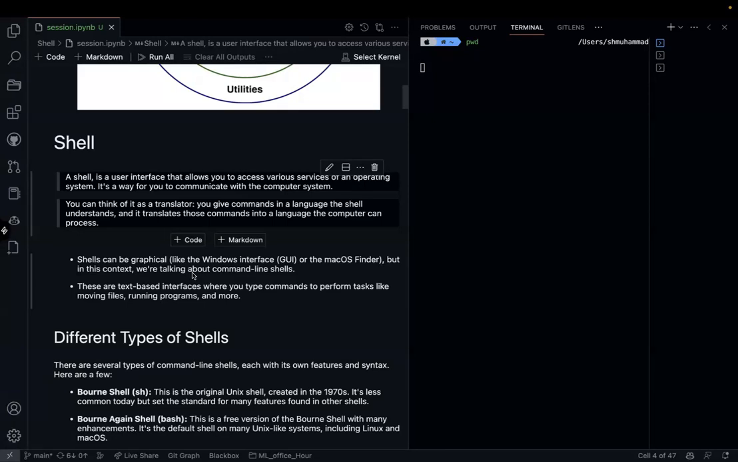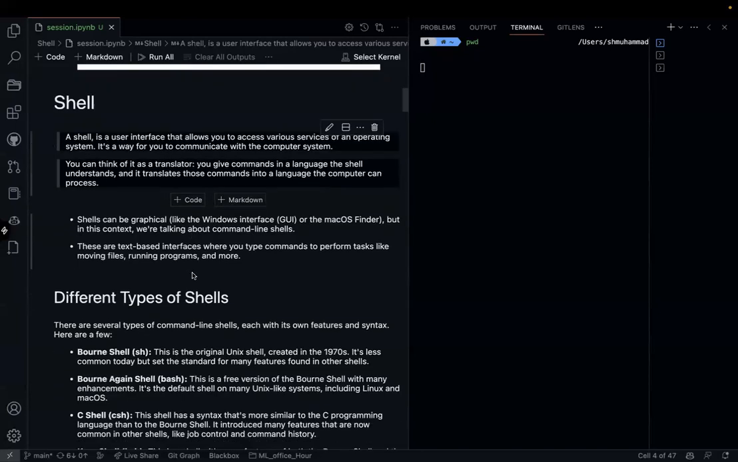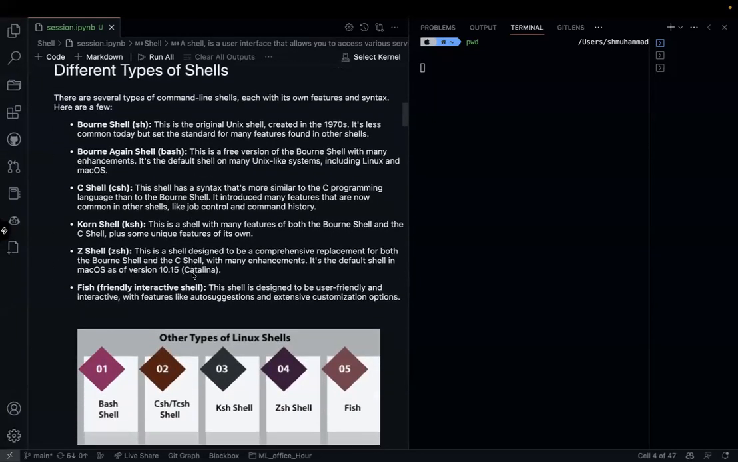So in a nutshell, you can understand that shell is just a way to interact with your computer. You can look at it like a graphical user interface, where you right click and open, but in a shell you don't right click, you type commands. But we have different kinds of shells.